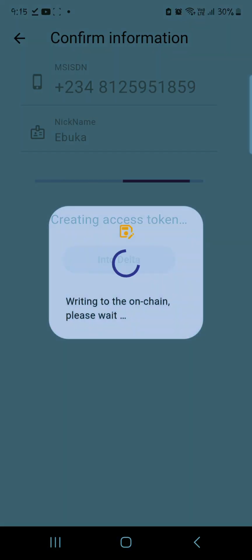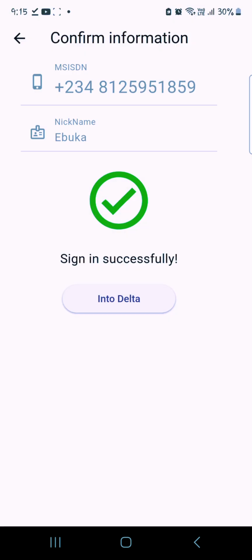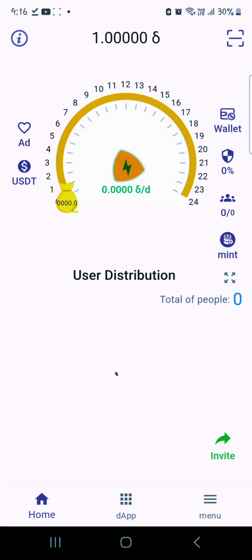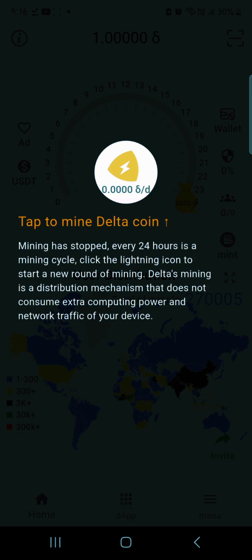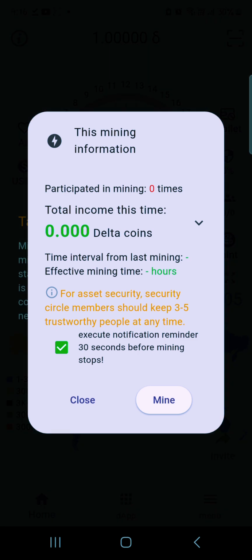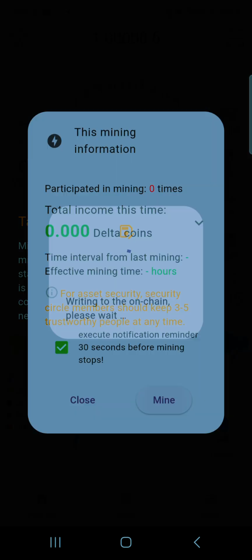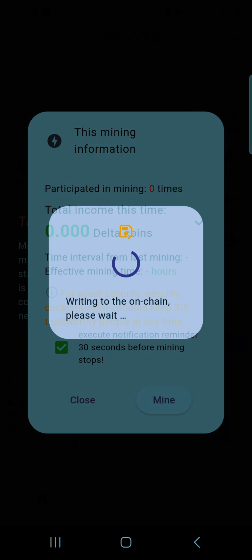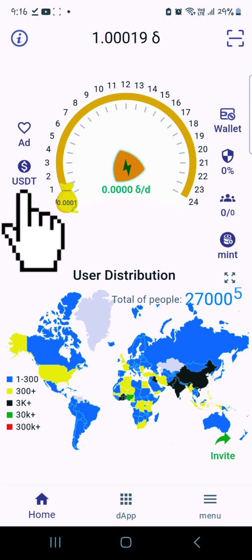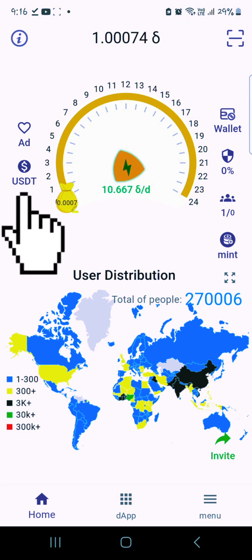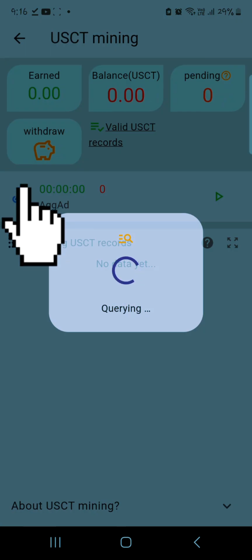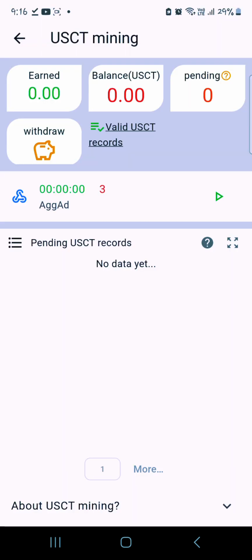Good. I've successfully downloaded, installed and registered on Delta. So I'll click on this. This is the home page. This is what it looks like. Every 24 hours you come back, you click on mine to start mining. With the latest APK version, you can now mine USDT. You can see the mining here.